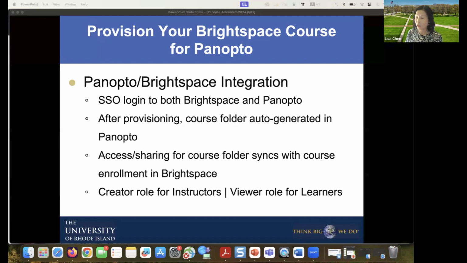Before we move on to the live demo, I want to spend a moment explaining how the integration works. I'm pretty sure you all know Brightspace and Panopto are two different systems. Brightspace is our learning management system, and Panopto is our video repository and management system. They're two different systems, but both use URI single sign-on. So after you log on to Brightspace and provision your course to work with Panopto, you and your students will automatically be signed into both systems.